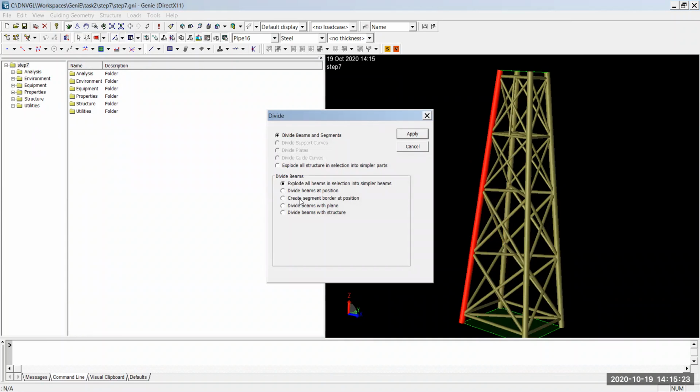Then we can click create segment border at position. There are 2 options, with distance or with fraction. The fraction is a ratio in between. For instance, if you are going to divide the leg into 2 halves, you can input here 0.5. And following the tutorial, we are going to type firstly 80 meters here from the end.